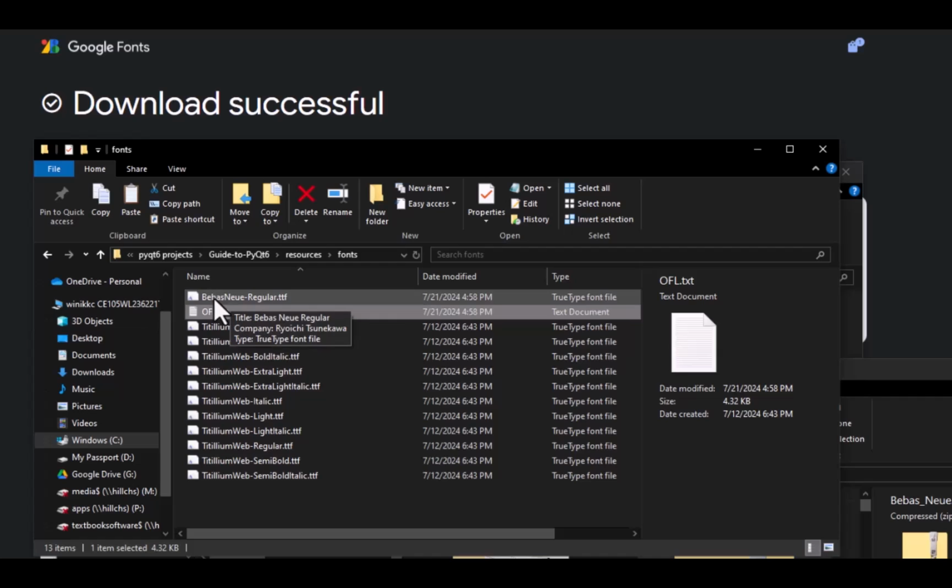So anyway, if you have something like this, you're just going to put it into your Guide to PyQt6 Resources Fonts folder. Just drop it right in there. From here, we can do the rest. This part now will be in fast motion.